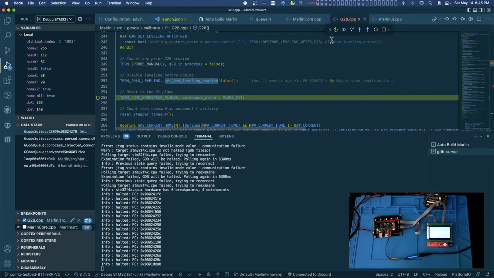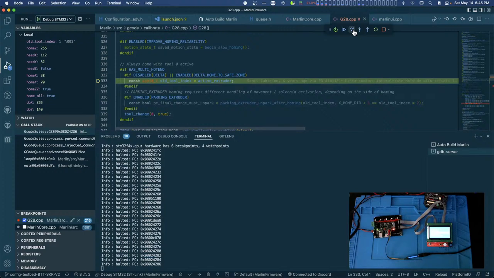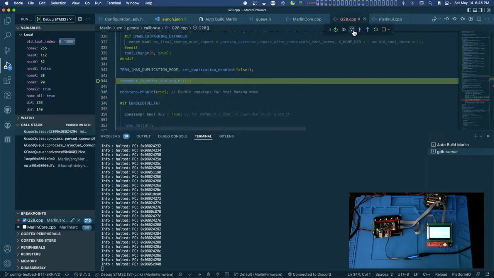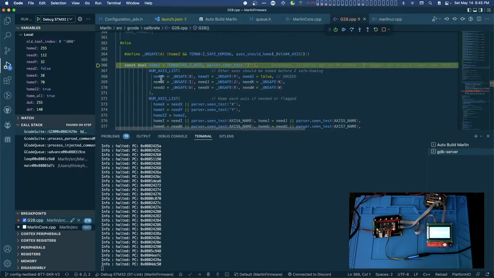Here I've got a workspace plane. Don't think that's going to do anything. Reset the stepper timeout. Boom. Check the old tool index. Do a tool change, so I'll step over that. Yep, so it's doing all the things that it would ordinarily do. Turning on end stops, boom. So I can follow this completely and make sure that everything is what it should be as it's doing it.